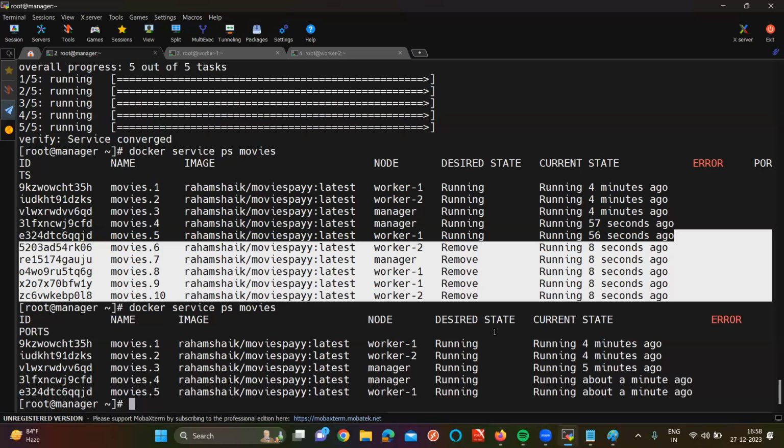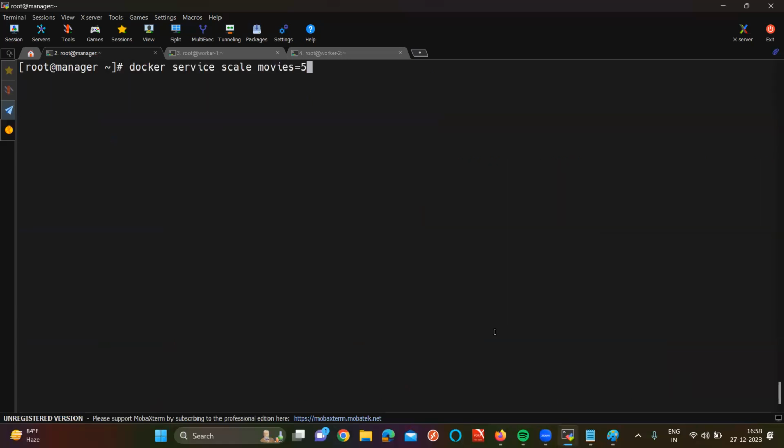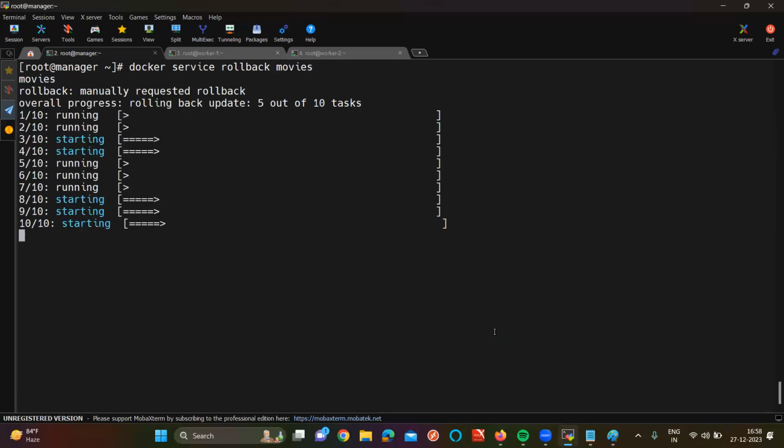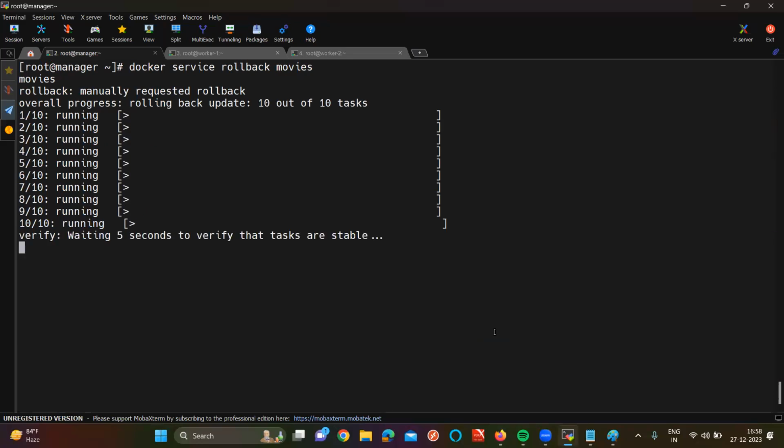And there is a concept called Docker service rollback. Instead of PS, just put rollback. What is the meaning of rollback? Going back to previous state. In previous state, how many containers do I have? 10. Now, if I give Docker service rollback, again it will go into previous state. 10 creating or not?